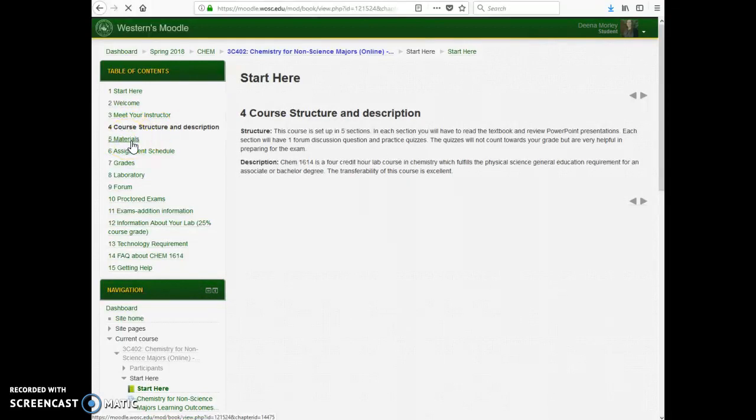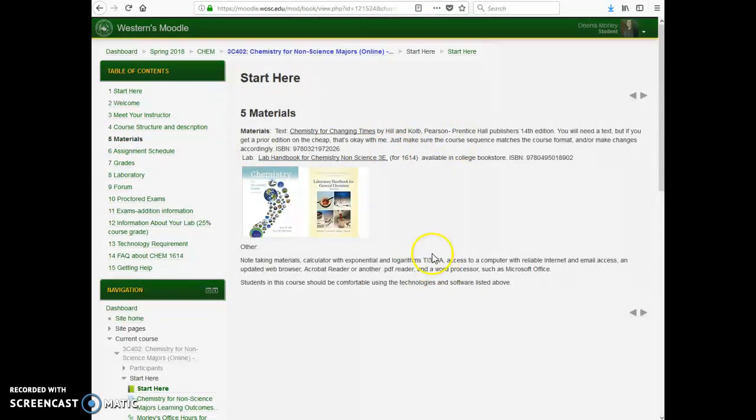The materials that you need here are the required books. You also need to make sure that you have a calculator that can do exponential numbers. Log is not as important, but just make sure that you can do exponential numbers with those. You don't have to go and buy a fancy calculator. We just need something simple to multiply, add, and subtract and divide.